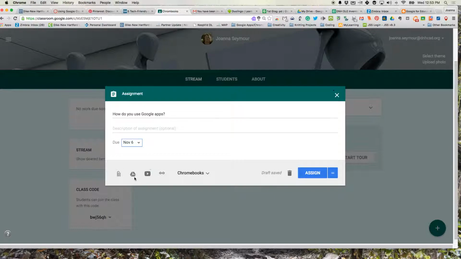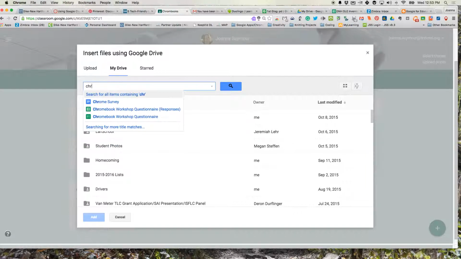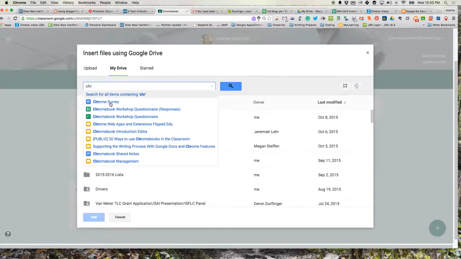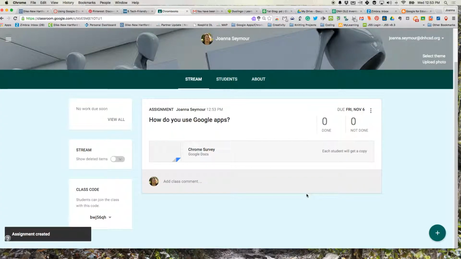In this case, I have created a document in my Drive called Chrome Survey. And I'm going to choose that, and I want students to be able to have each their own copy that they're going to fill out. Instead of editing the file, which would make it a group project, we want them to be able to edit it. So we're going to choose that, and then we are going to assign that. So any students in my class who are registered would have that in their folder. Now that draft is saved.